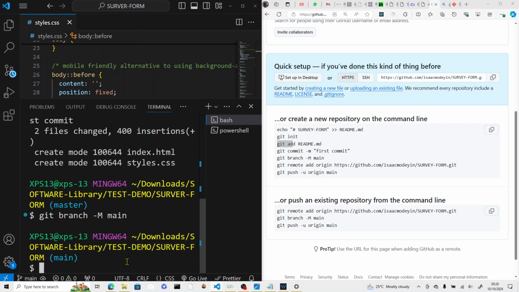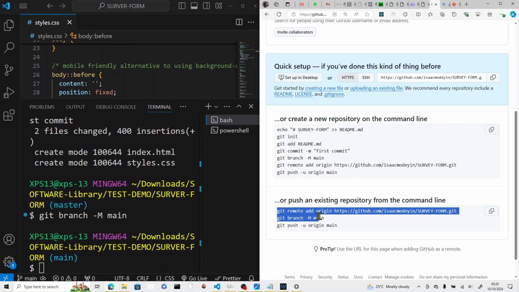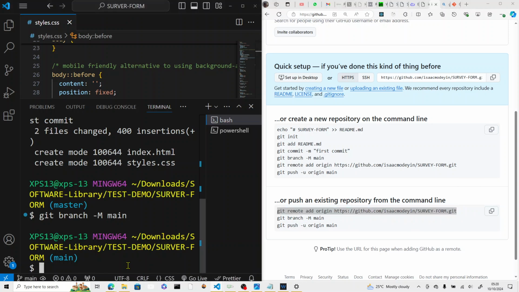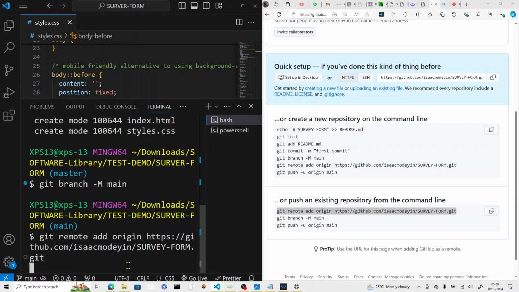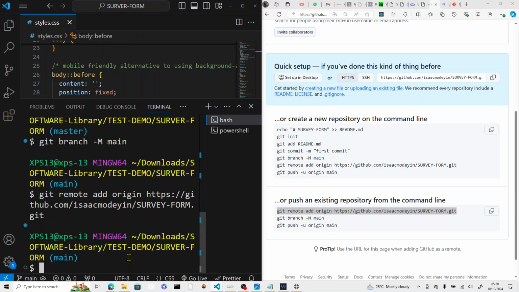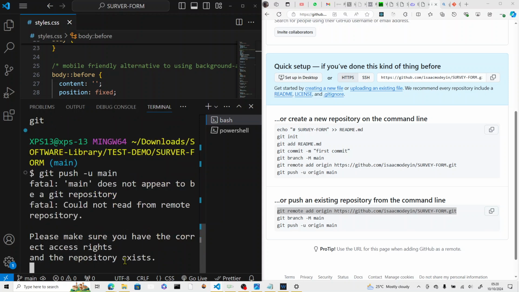The next thing is the URL here, the git remote URL. You have to click on it, double click and copy. Just paste it on the terminal and then press enter. So the remote has been added. The next thing now is to push it to GitHub using git push -u, then origin main, or the branch main, enter.